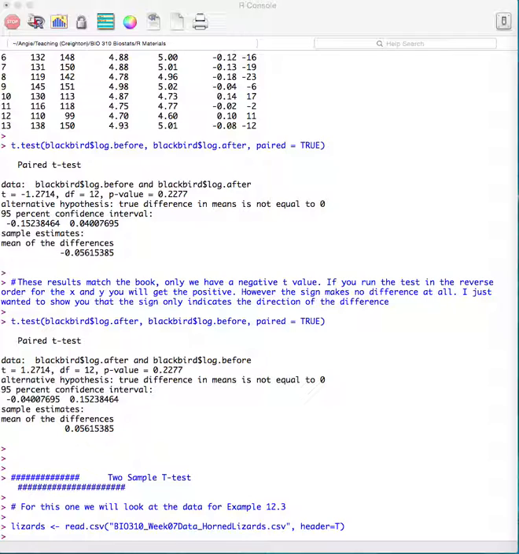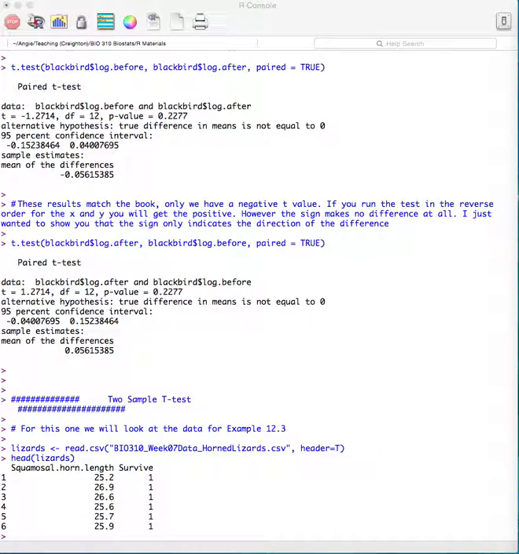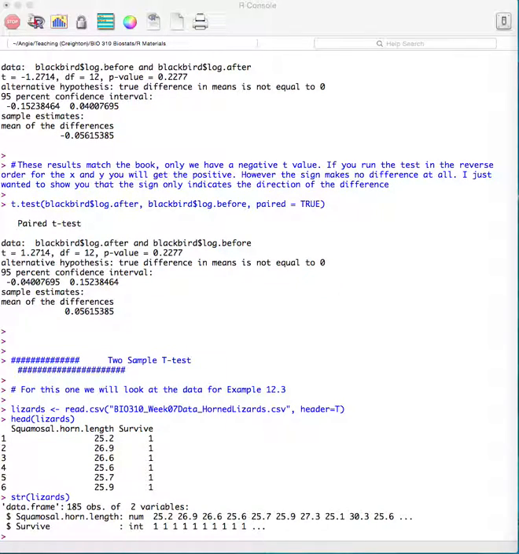We have headers in here, so we say headers true. If we call up the head for lizards, which is just the first 6 rows, we see that we have data for squamosal horn length and survival. So here, if you were to look at all of the values, you would see that the survive column has 0s and 1s in it, indicating living and killed.